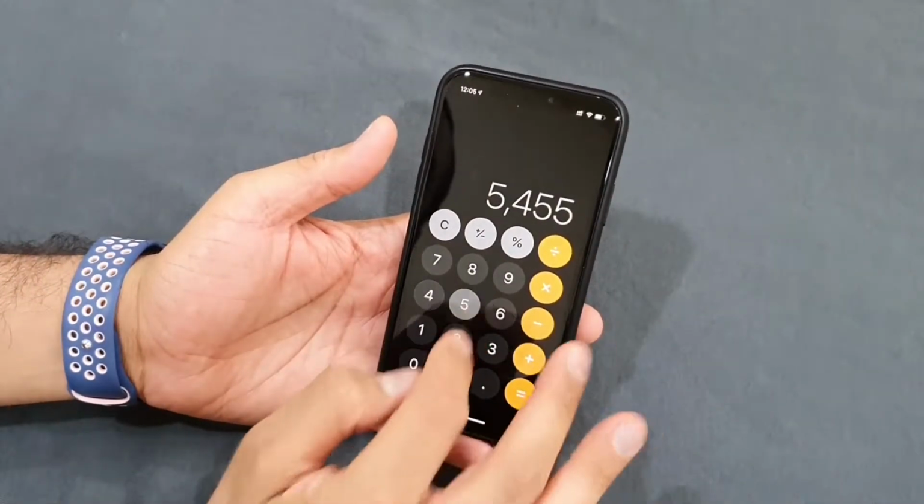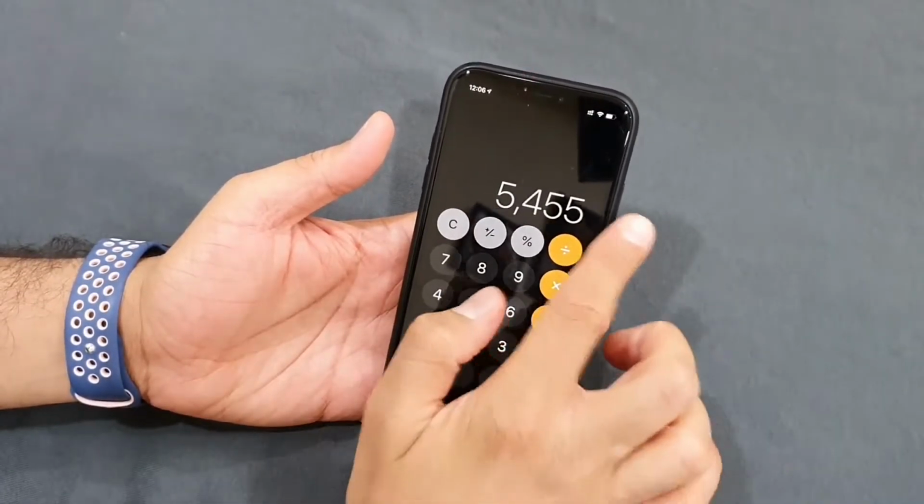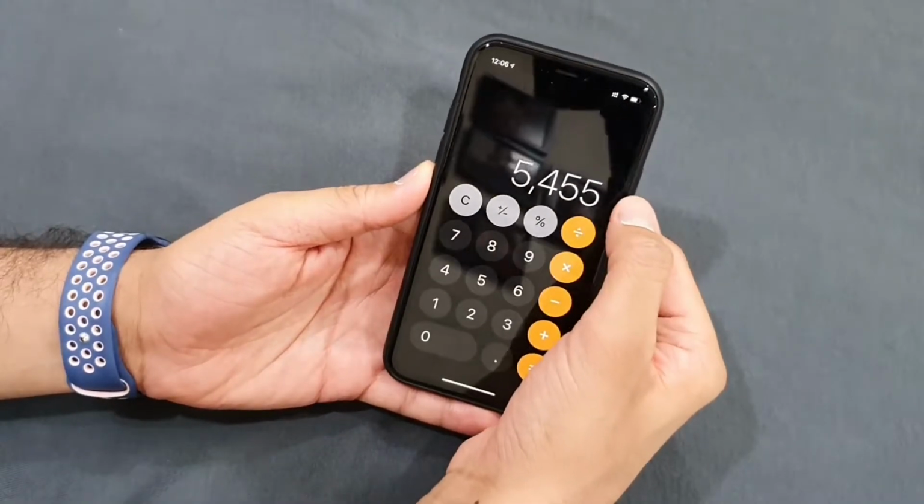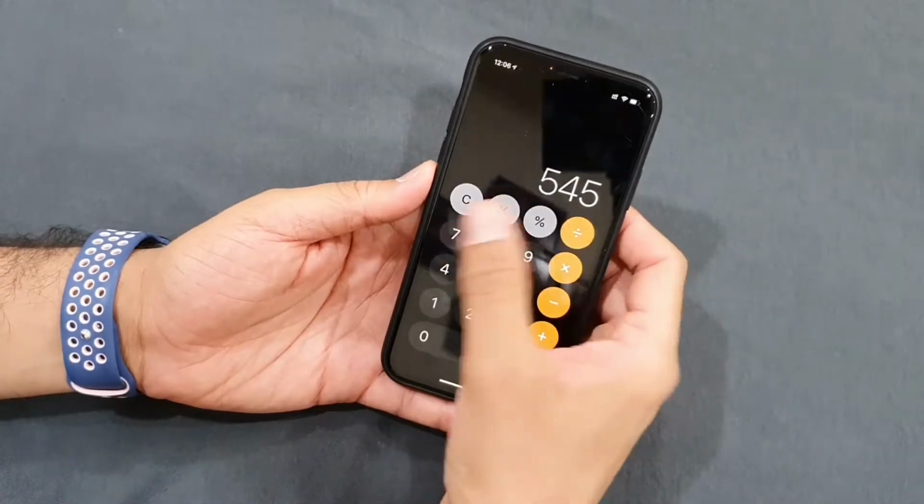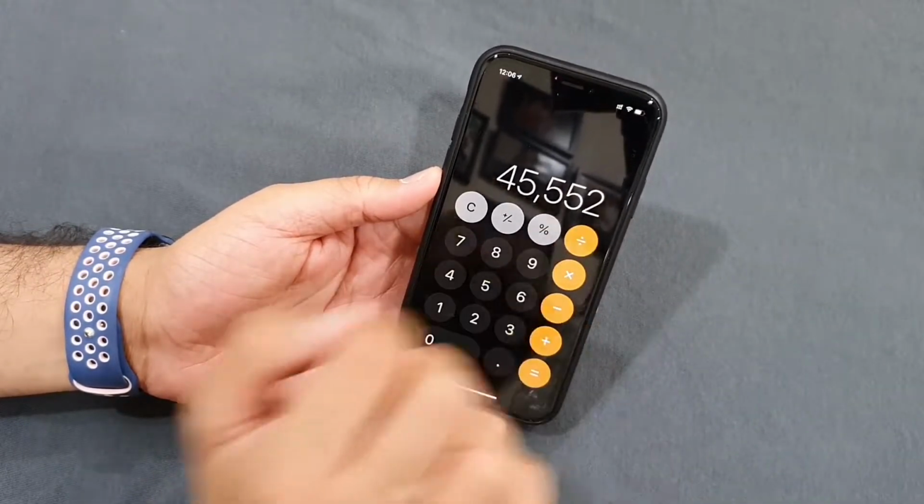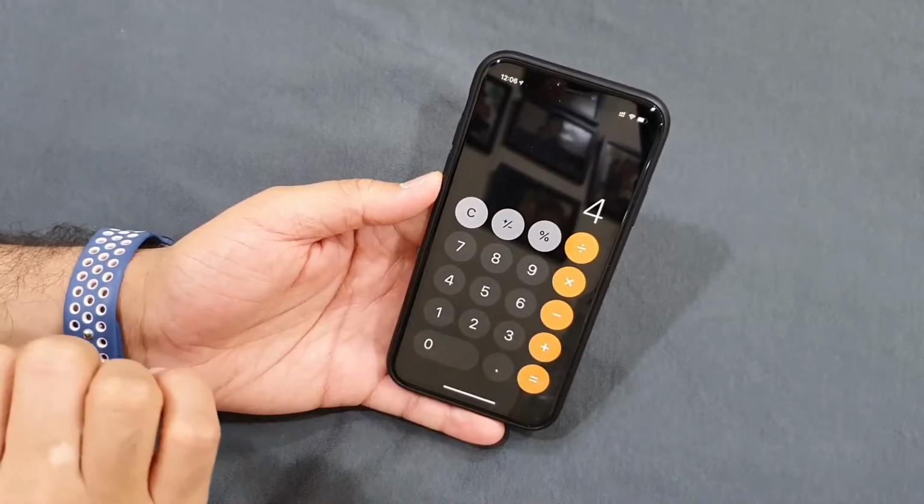For example, I don't want this last 5, I mistakenly typed that. I don't want to type the whole number. What I can do is just swipe from right to left and delete the last number. Any number you type, you can delete the last digit like this. That's it.